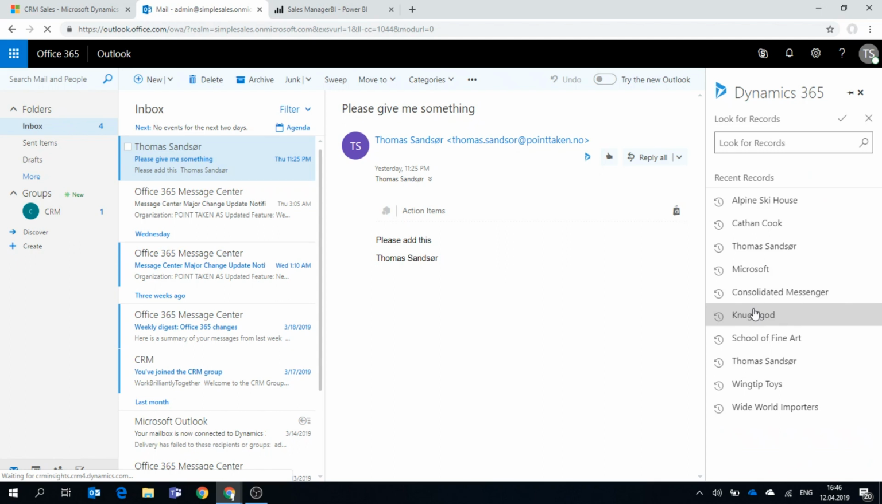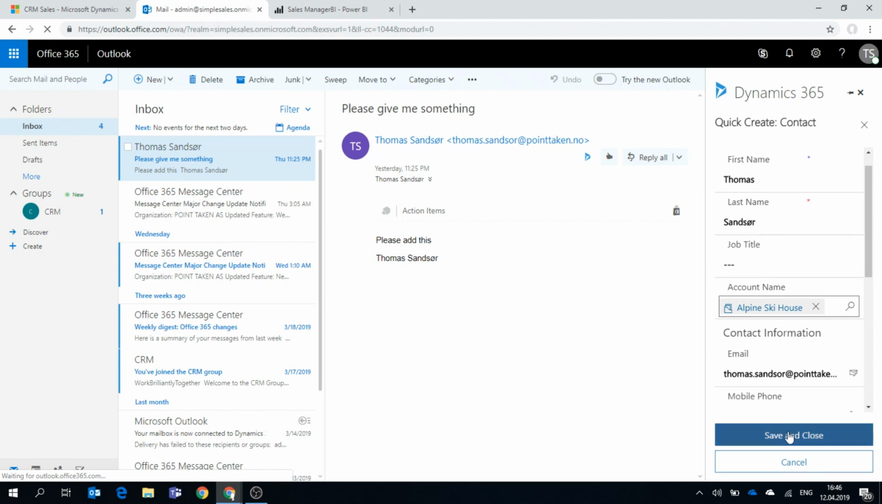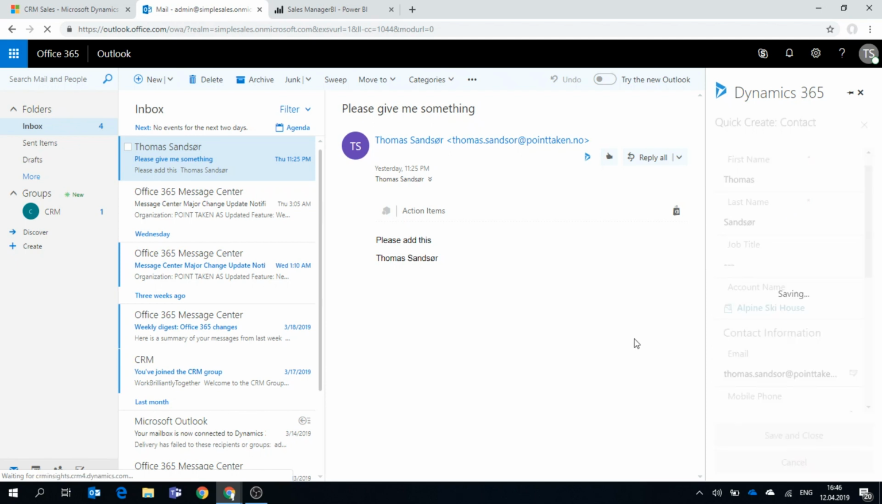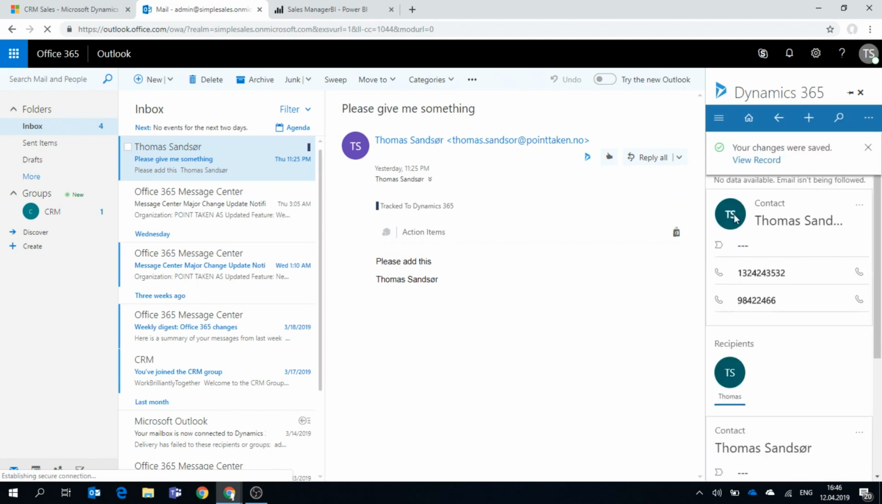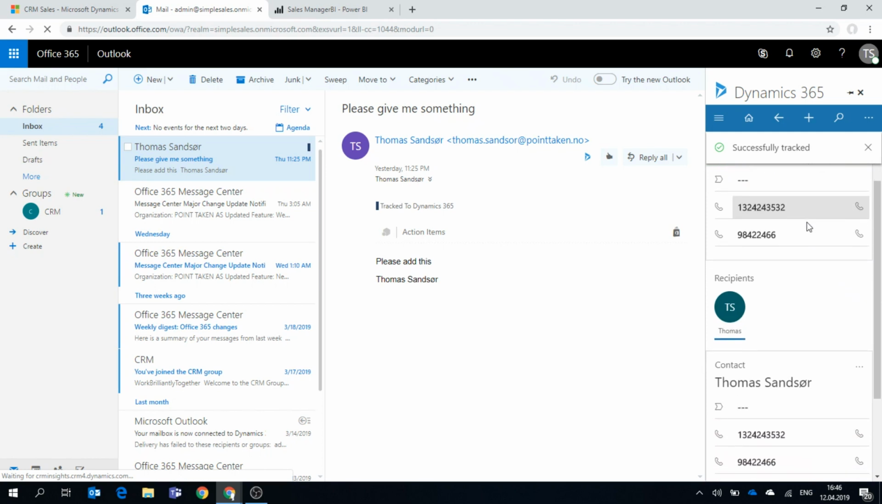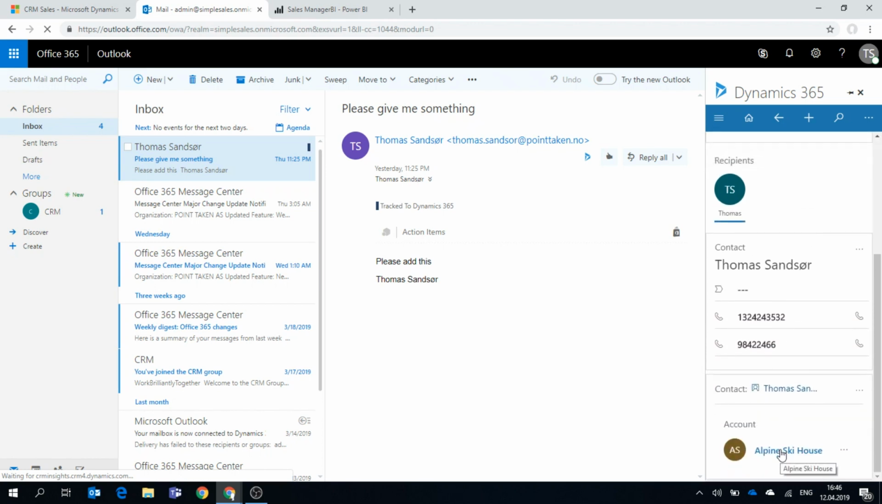And here, I also connected to the accounts. But in this case, I'm going to connect it to the Alpine Ski House. So what you see here is that it shows me my recently opened items. And Alpine Ski House is one of them. So I'm going to choose this. When I do now save and close, I have now created Thomas as a contact with phone numbers and email. So Thomas is now in the CRM as a contact, but he's also connected to the Alpine Ski House.